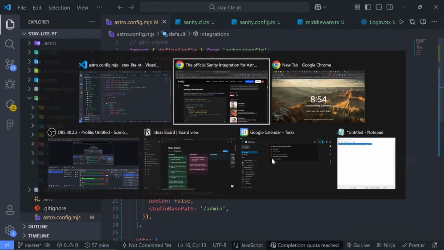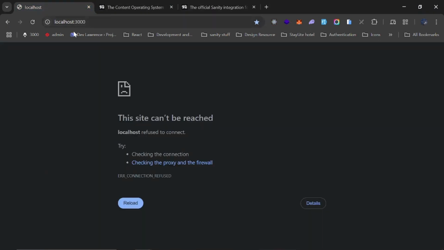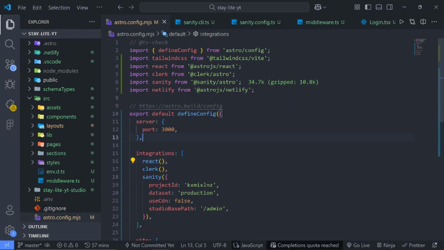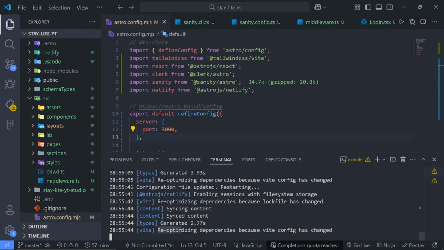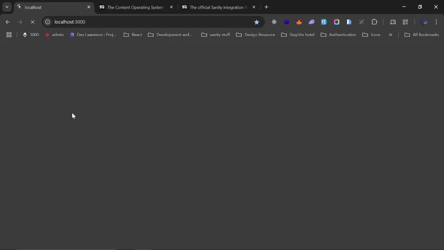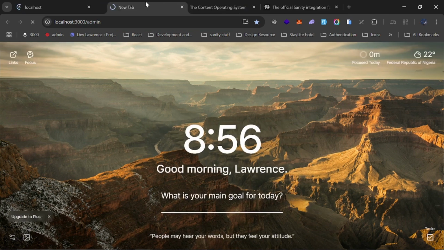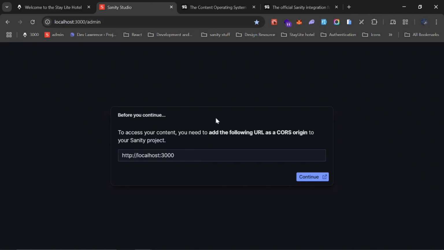So I'll go back to our browser and localhost, and I think our server stopped. Let me check that again. Okay, so it's re-optimizing the changes and all, so it should build back up. While that is loading, I'll just come to a new tab and I'll access my admin endpoint. So localhost:3000/admin. Alright, you can see that it's working now, but before we continue, we need to add this URL as a CORS origin in order for us to access our content.